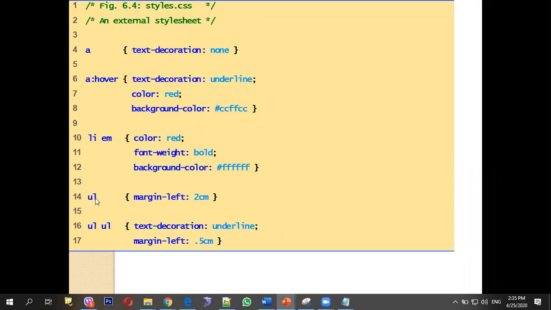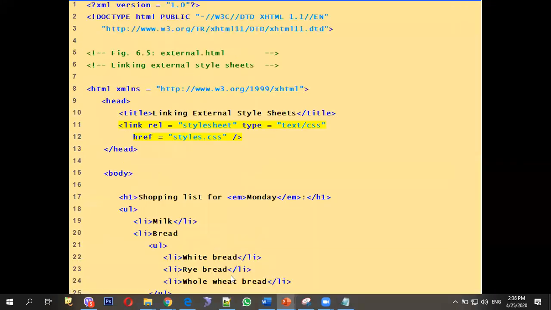Similarly, for the ul, margin-left will be 2em. Similarly for this, ul ul means those ul elements within the outer ul will be shown with text-decoration none and margin-left of 0.5em.